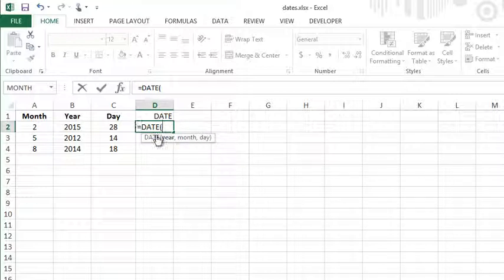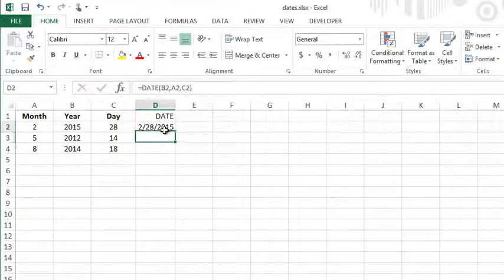So here I have DATE, open bracket, and then the first thing it wants is the year. Well, that's in B2, comma. Then it wants the month. That's in A2 in this particular case, comma. And then it wants the day, and that in this case is in C2. I can close the bracket. I've given it the three pieces it needs. You hit enter, I get the date.